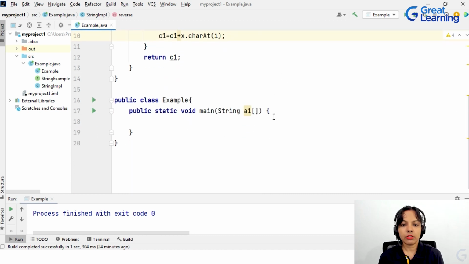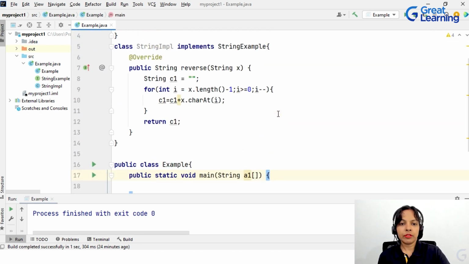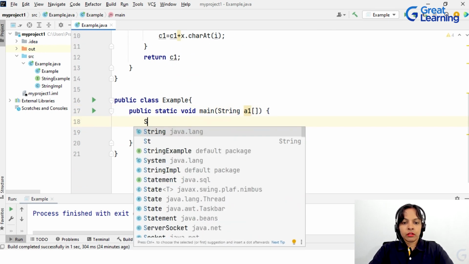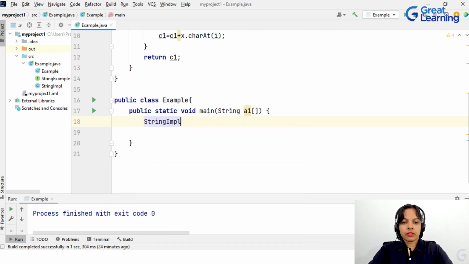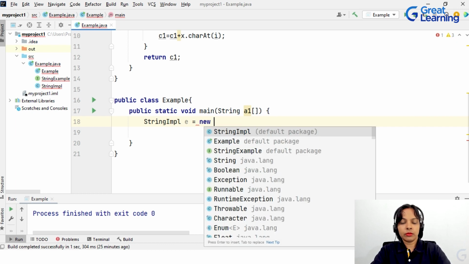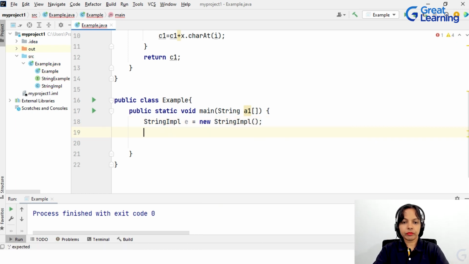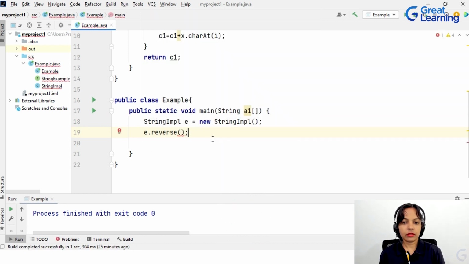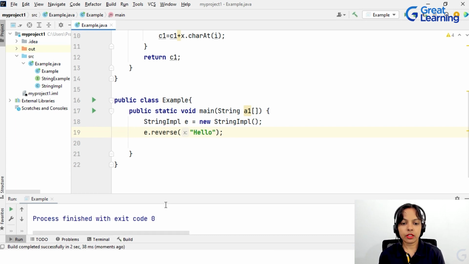Now to call this, I'll go to the main method, and the name of the class is StringImpl. So I'm going to create an object for this class: e equals new StringImpl, and using this we can call reverse. Let's pass the string from here, as it takes a string parameter. So hello. Let's see, it should reverse the characters of hello and display it to me. So let's check the output.